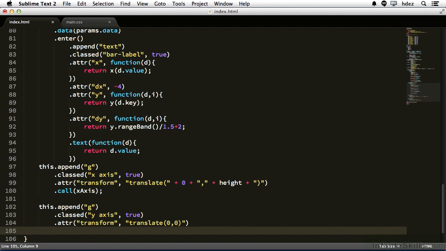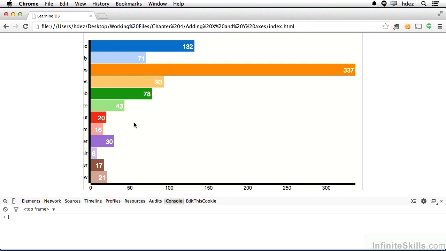Now with the group created, we can call the y-axis. And that will take the y-axis as defined and insert it into the group. Go to the code and refresh. And now you can see the y-axis at the left. It's being cut off, so now let's adjust the margins.